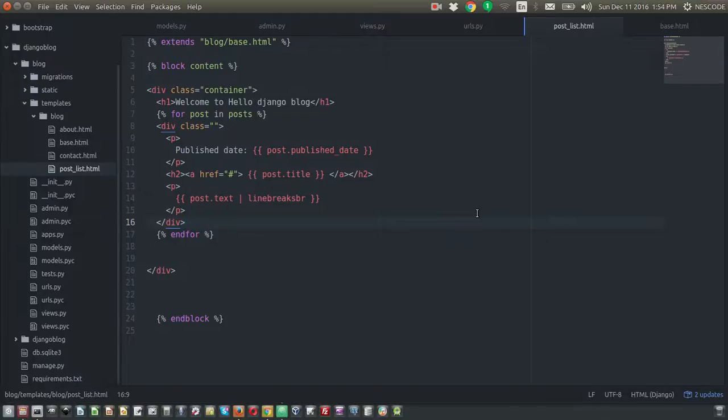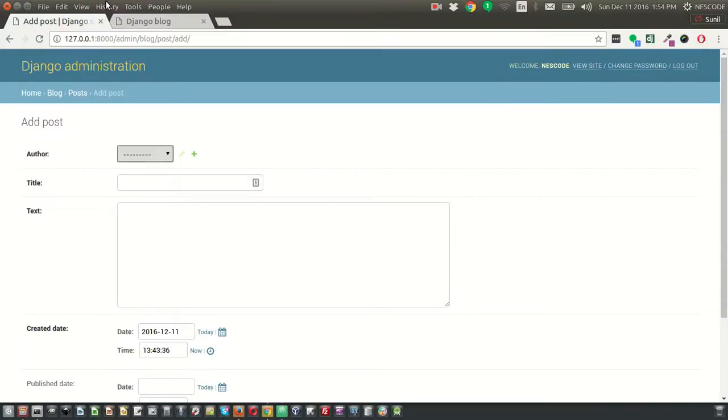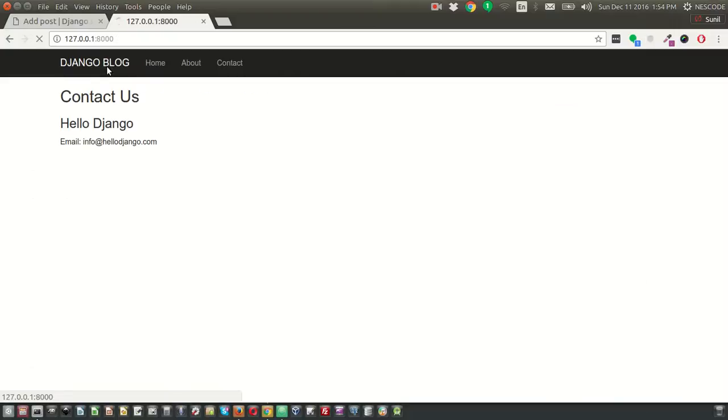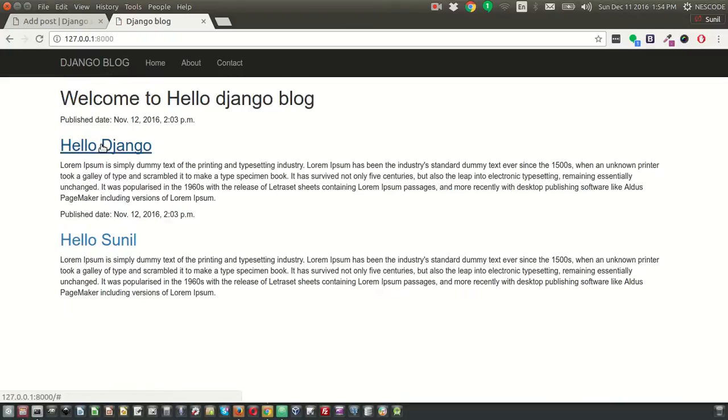Welcome back. If you open the page, in the home page we have two posts, and if you click on the post, nothing happens, by the way. So what we are going to do in this screencast is, when users click on the post, they should be redirected to the details of the post.